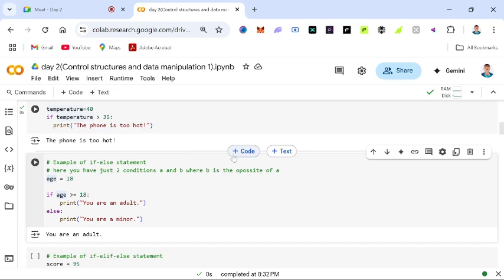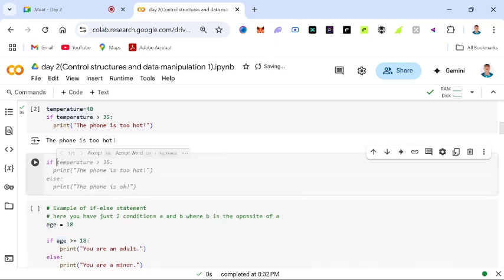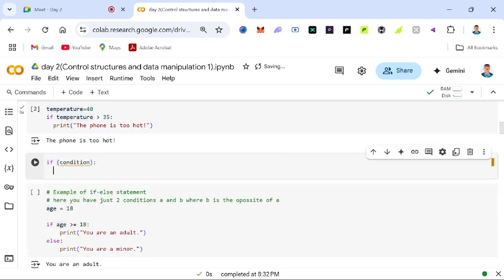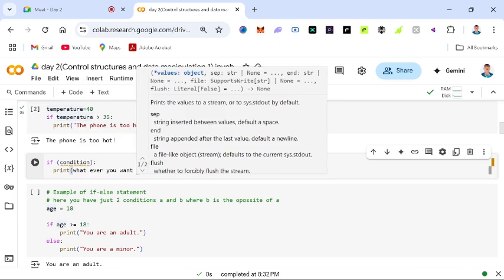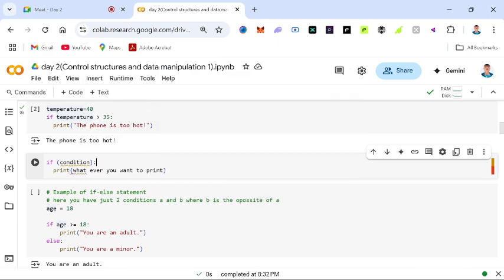So let me write out the structure here. Whenever you're working with an if statement, here is your if statement. In brackets, you need to write your condition, then quotation mark, then here print whatever you want to print, or whatever you want your program to do. Remember, this has to be in quotation mark. For practice sake, let me put it in quotation mark. So this is the structure.